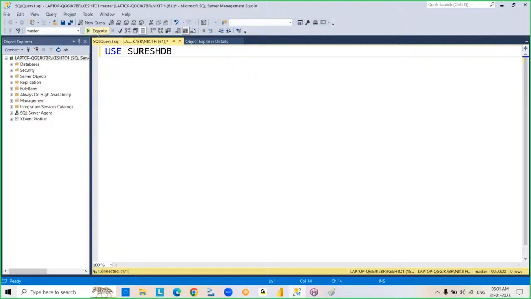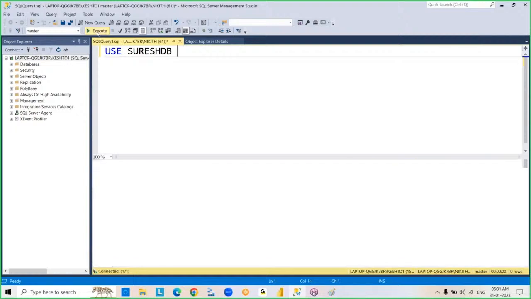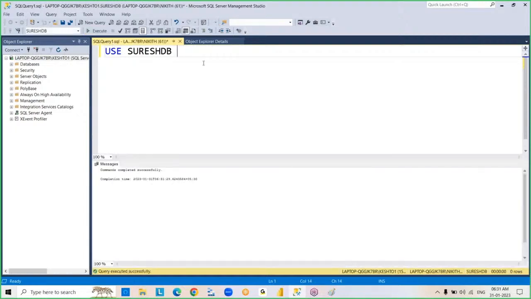See here, you have the execute button. Click on this. So what happened now? You connected to Suresh DB. So after connecting to your database, perform other types of operations. Perform the remaining operations.